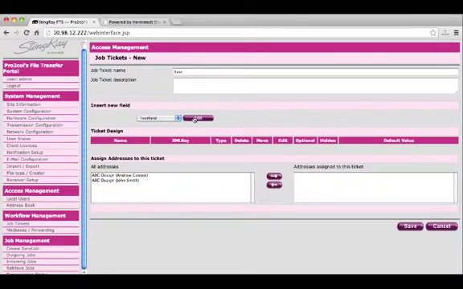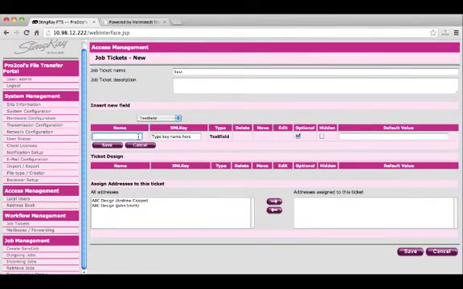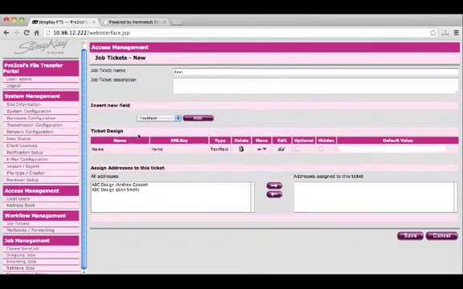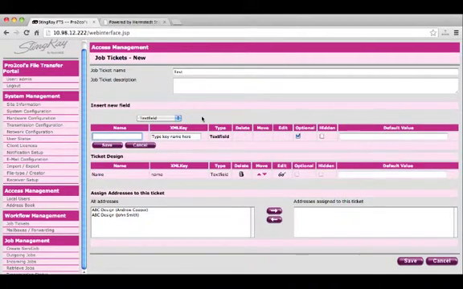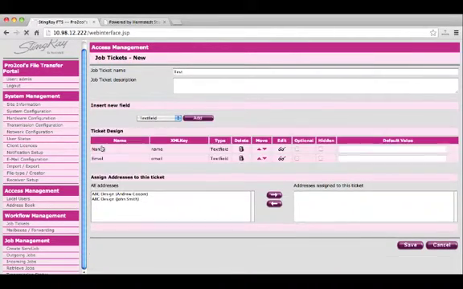You can see under the ticket design section you've got name, which is displayed in the external web interface. XML key is the tag used when the job ticket is created, and the field can be optional or mandatory. Okay, so from the drop down here you can see that there's a number of different types of fields that we can create. We'll just create another text field, adding in the XML key again, and we'll make this one a mandatory field too.